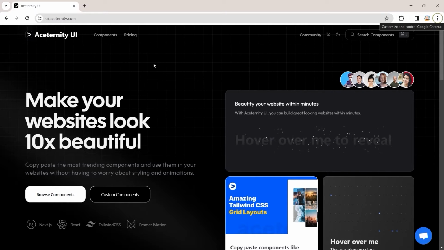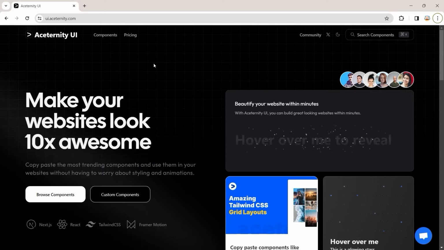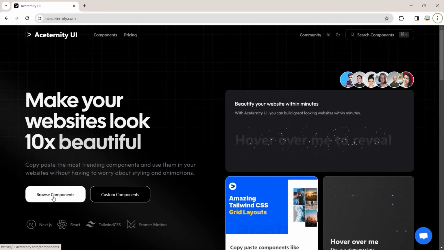Aceternity UI is a component library with a lot of completely free components that are actually animated components. If you have noticed, it has a pricing menu, which means there are some custom components that you have to pay for. But the good news is that it offers a lot of completely free components that you can use in your React or Next.js project. So now let's quickly go to the free components.